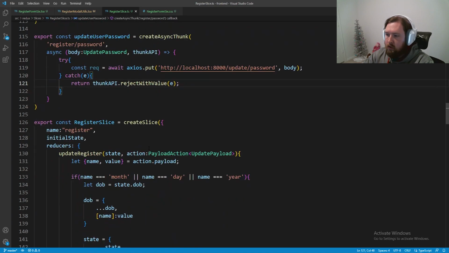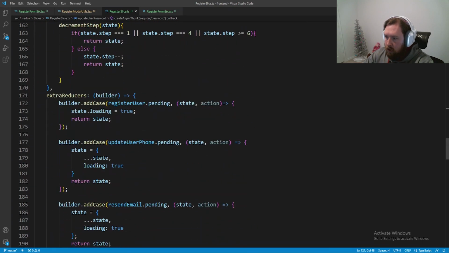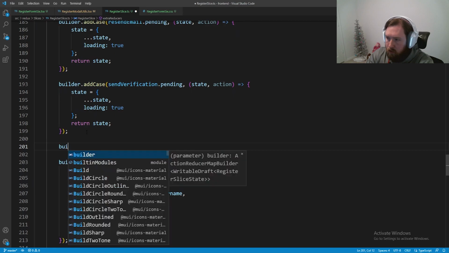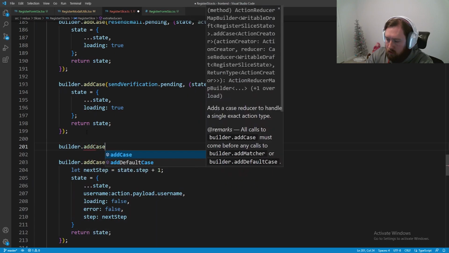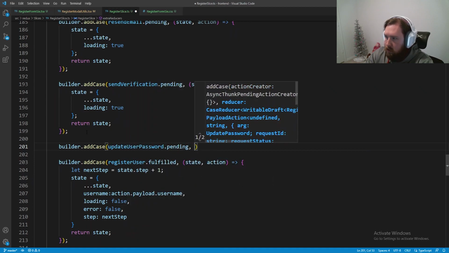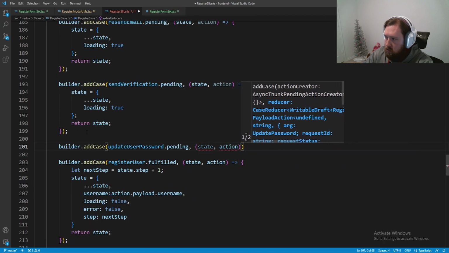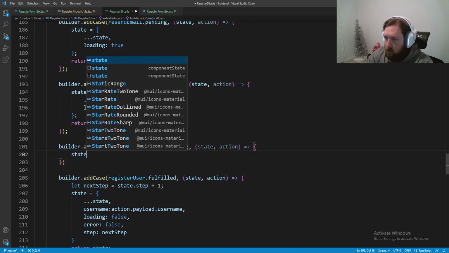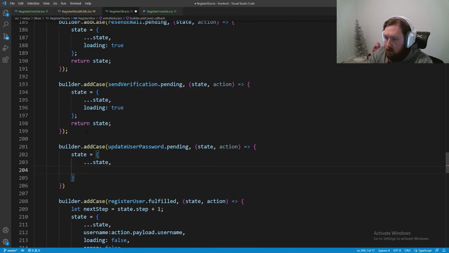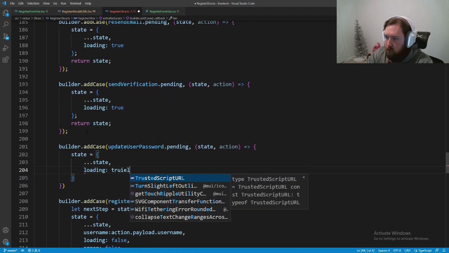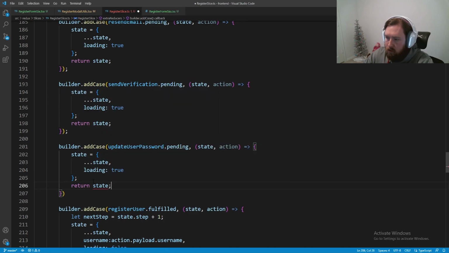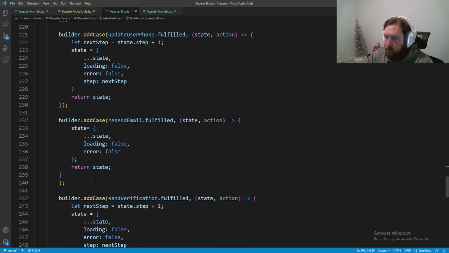We will go ahead and do our update password fulfilled and pending and all of that good stuff. So under this one, we'll say builder.addCase, and this was updateUserPassword.pending, and then we'll say state and action. So our state is going to equal ...state, and then loading, put it true. Loading's not the best term for this, but whatever. Return the state.